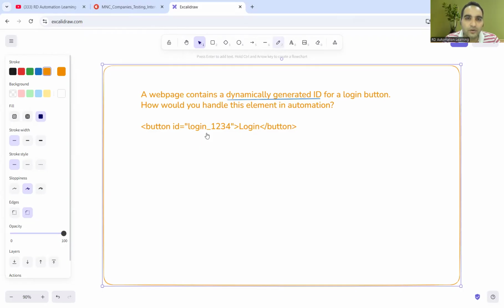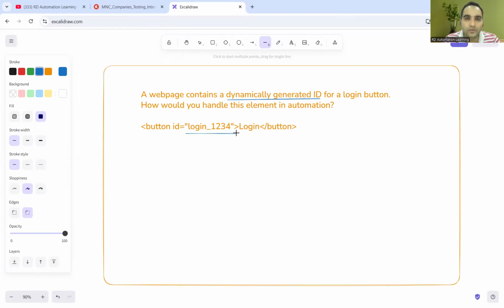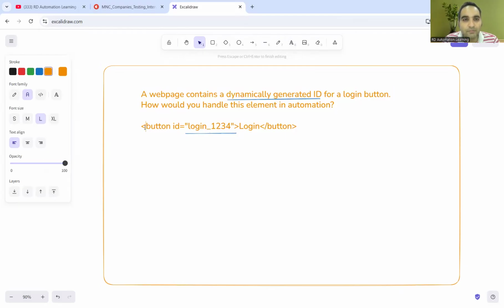So here your ID is login_1234 for this instance when you are trying to hit the web page. Another time when you hit the web page, it might be displayed as login_12345, for example. So IDs are changing, so those are dynamic in nature.